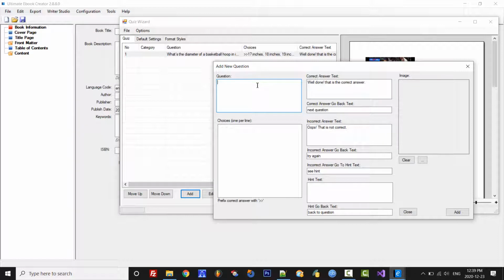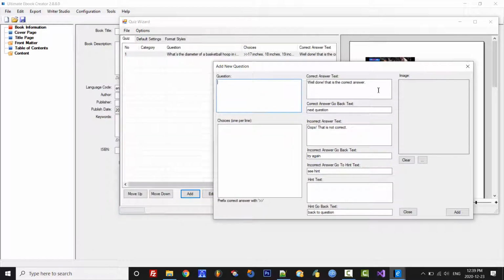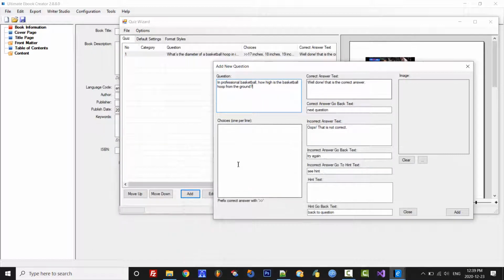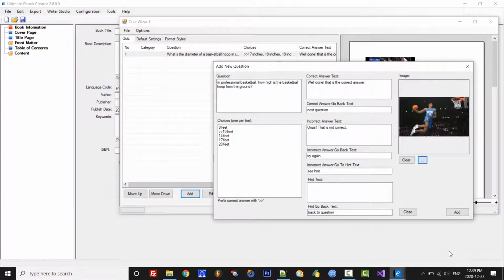So let's go ahead and add the second question. So I have the second question right here. Control copy, come back here, control paste, and then the choices, we'll copy those and we'll paste them here. All right. And you can see that there's an extra line here. Just make sure there's no extra line. So I'm just going to click on the backspace to basically remove that line. And once again, I will select an image because this is a basketball image.